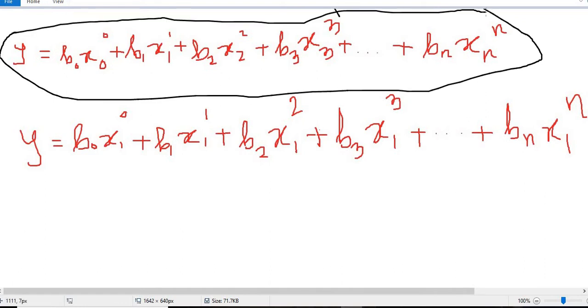Polynomial linear regression is an equation in which the number of input variables is only one and the number of output variables is one, but the degree of your equation increases. So you can see here, x2 becomes x1, x1 is the same, x0 becomes 1, x3 becomes x1, xn becomes x1. So this is the normal condition in which there is only one input variable.